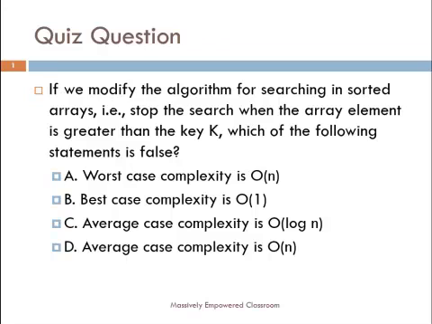So let's look at a quiz question where we search for an array element where the array is already sorted. What we do is stop the search when the array element is greater than the key k. If the array is sorted in ascending order and I am looking for a particular key k, then I need not go till the end of the array. I will stop when the current element is greater than the key k, because there is no chance of finding it in the remaining elements. I have gone past the chances of finding the key, so I might as well stop.